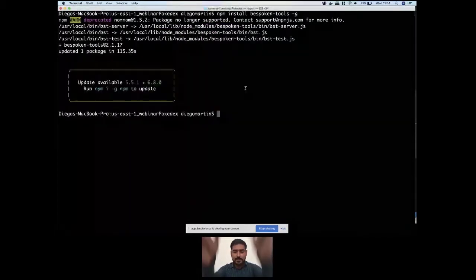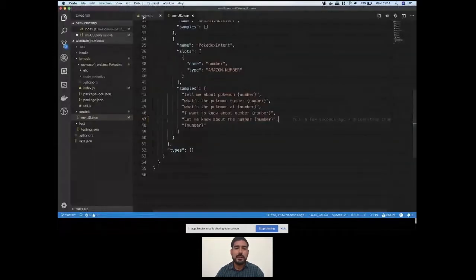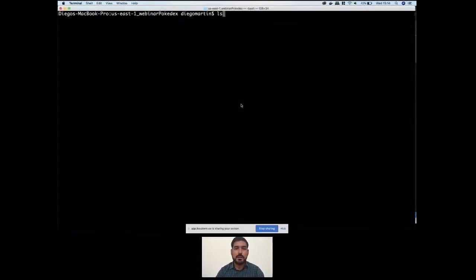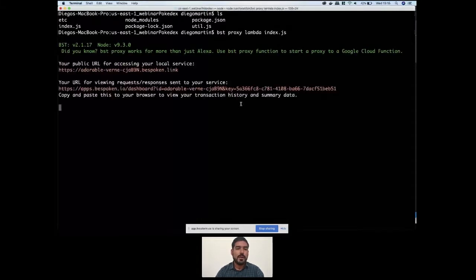All right, so once you have the library installed, you should go into the folder where you have your index.js file. I'm already on the folder where I have my index.js file, and I'm just going to type BST proxy lambda to indicate that this is a lambda function that we are going to launch, and then point to the index.js file. So this will run the proxy in the background.